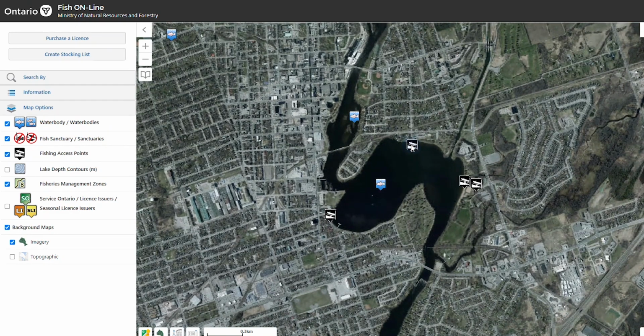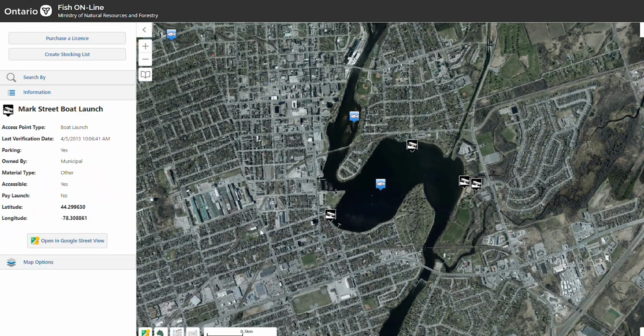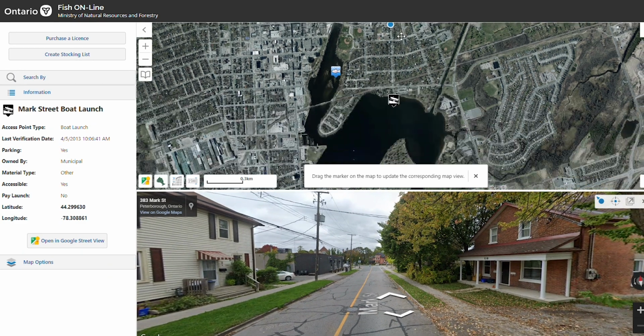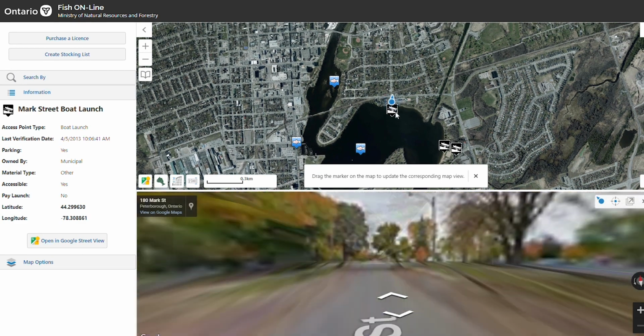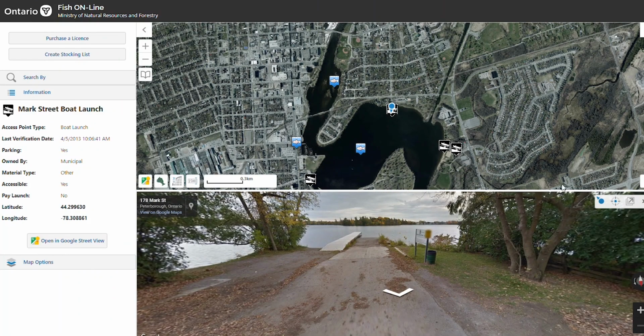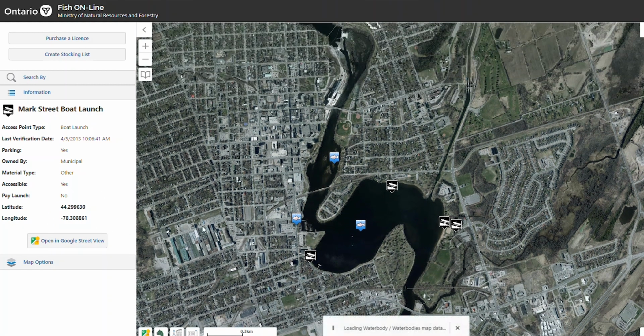Now you can come over to a boat launch on the map that you may want to use and click on it. The information for that boat launch will pop up on the side. From there, I like to look at Street View to check out the boat launch and pick the best one if there's multiple options. Once you know which one you want to go to, you can simply put the latitude and longitude into most GPS units or Google Maps and get directions to the boat launch.